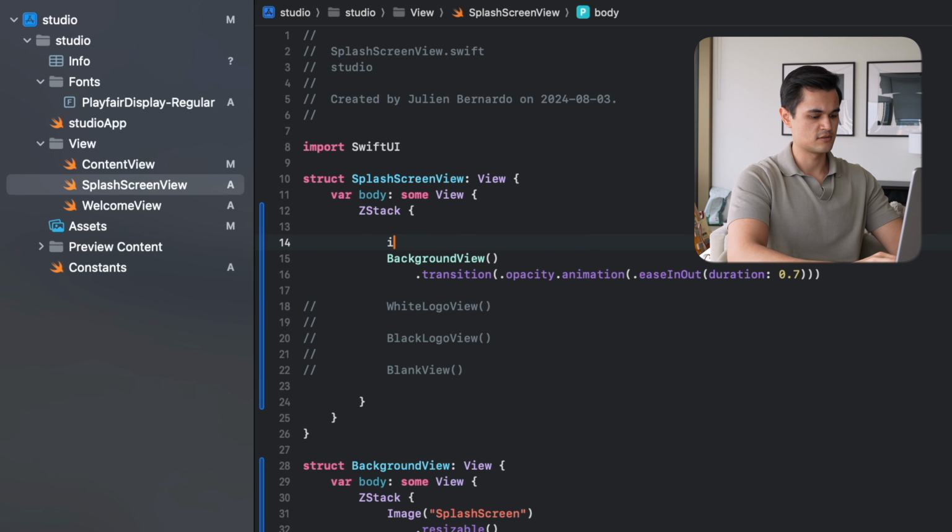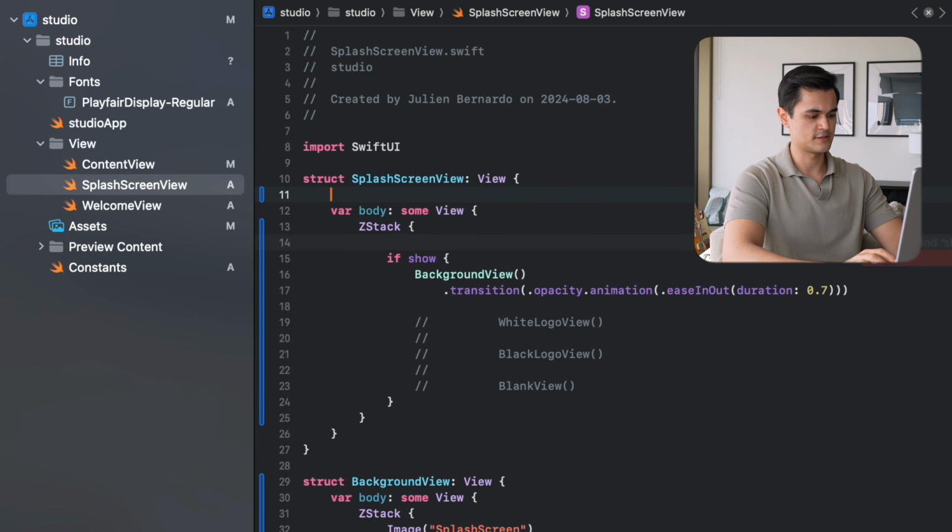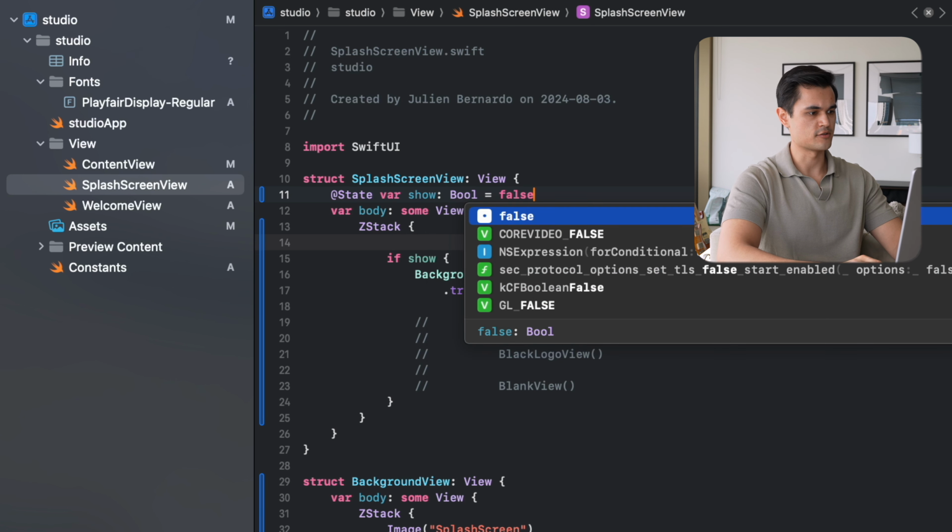Now, we actually run into a small problem here. The app is loading and the 0.7 duration is also happening at the same time, so you kind of miss out on the animation itself. This is why we're going to delay the animation start artificially. We'll do that with an if show. So we're going to create a state variable, var show, which is a boolean with a default value of false.